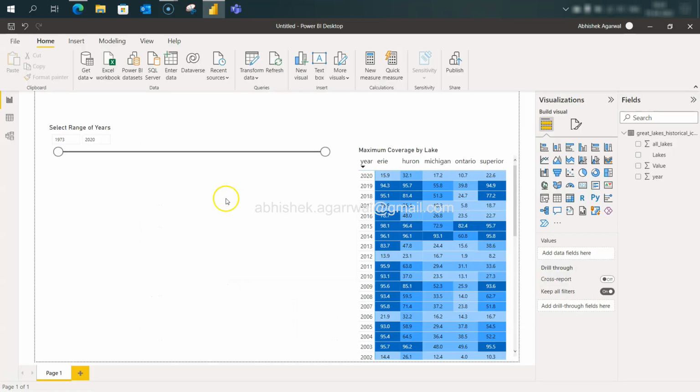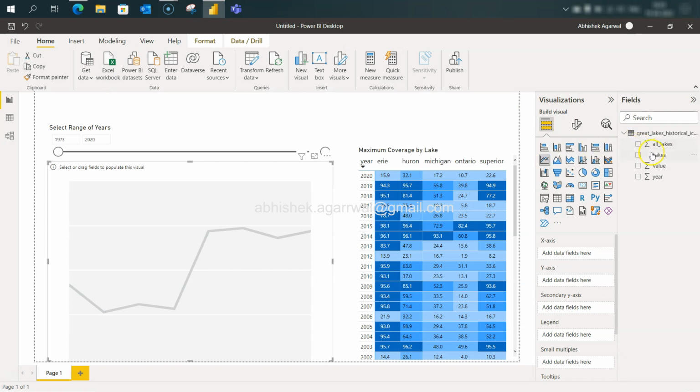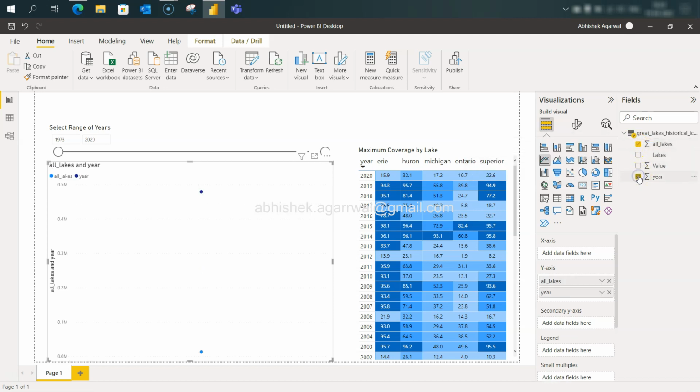Average coverage by year. Line chart. Is that what it is? All legs. This is the average, right? Dude, this is crazy. Let's just bring it over here.